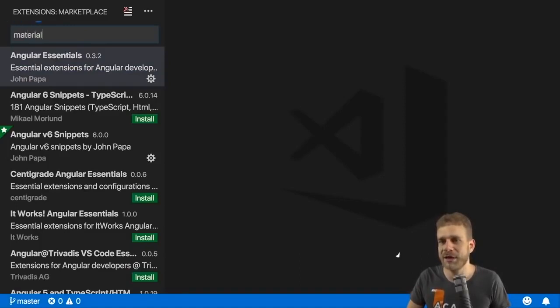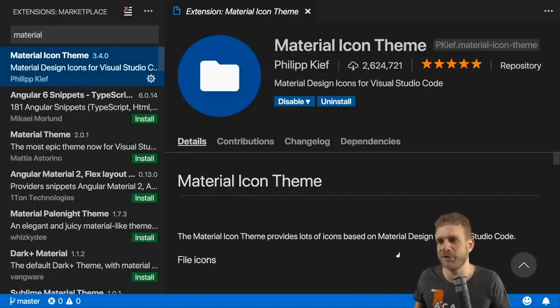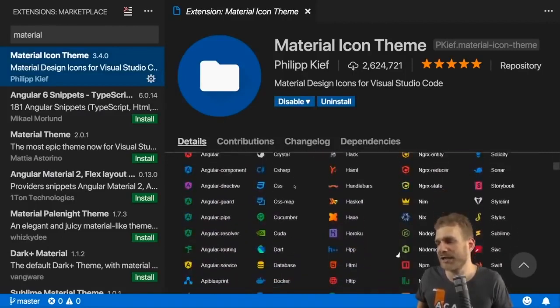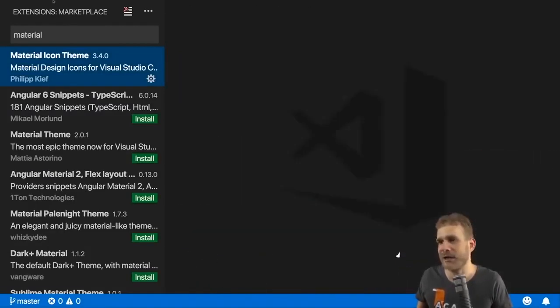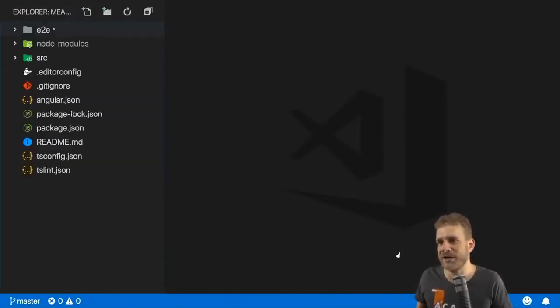It's the material icon theme here. So by searching for material, you should find it. Also install this if you like the way my icons look in this course. It's purely visual, it gives you nicer file icons, and I quite like these. So with that, you can go back to View Explorer once you're done, and you should see something like this.